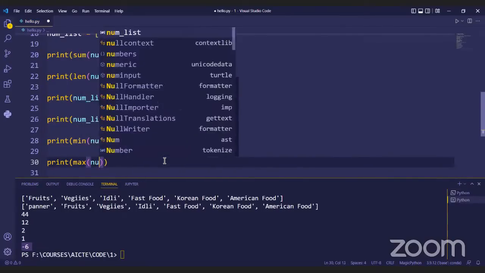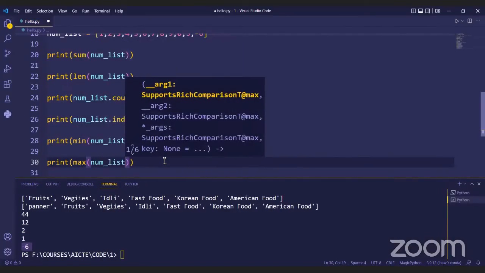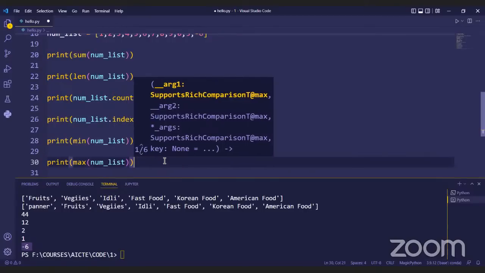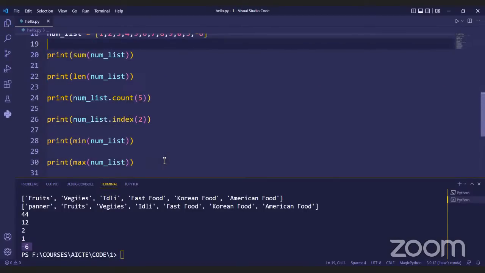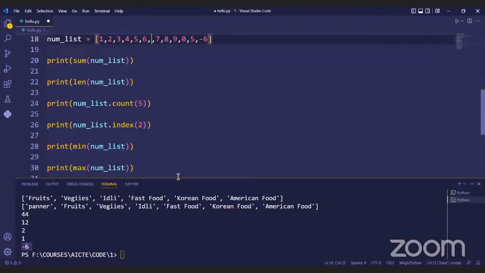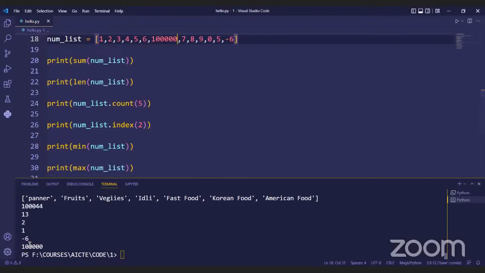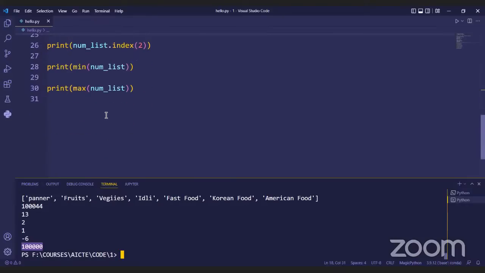So then I can do num list and just find the maximum, and I'm going to add a huge number in here, somewhere in between. I'm going to add like 10,000 in here, save that and run that, and there you go. It was able to find out the maximum number for us and print it as well.